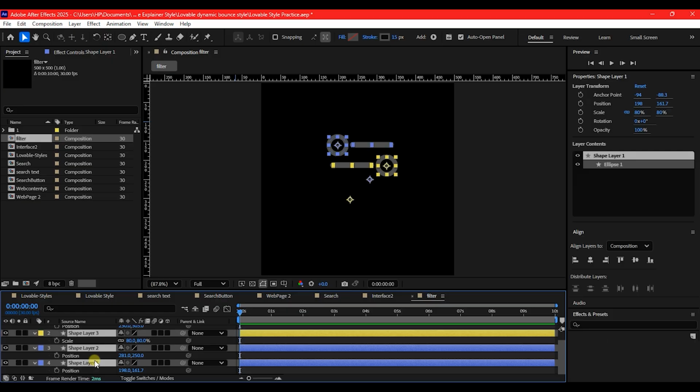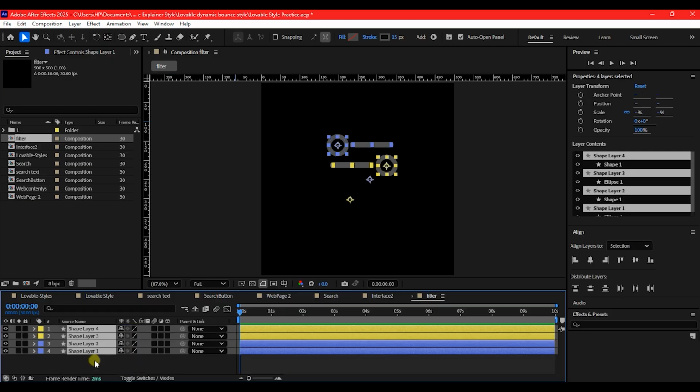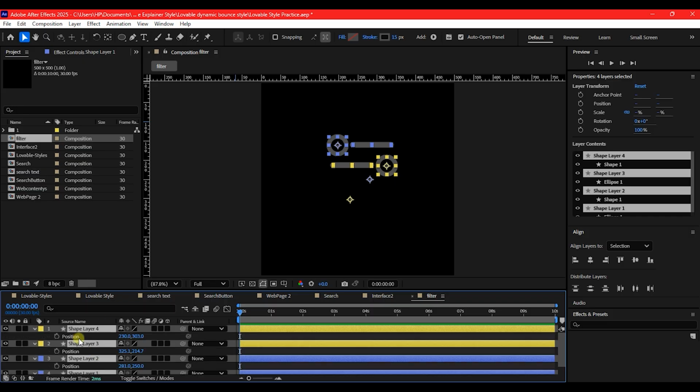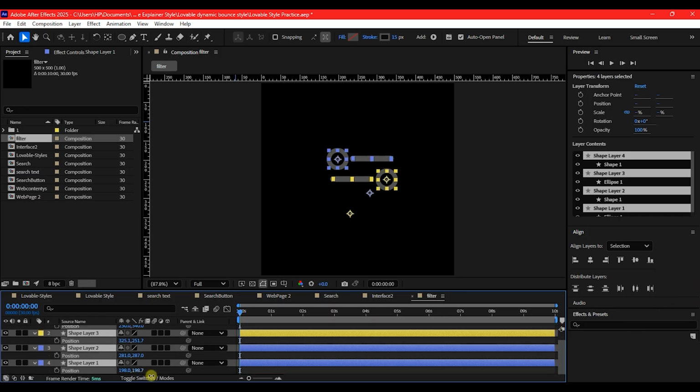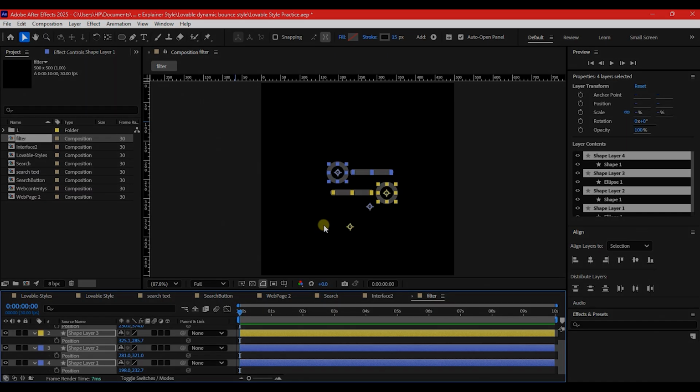So I'll press Control A to select everything, then hit P on the keyboard to reveal the position property for all of them. Remember, with this version of After Effects, if you use the top layer to move these things, only one is going to move. So we'll have to go to the bottom and use the bottom layer. Remember, it must not be perfect. This is okay. So I'm going to use the same step to create the rest of the icons.